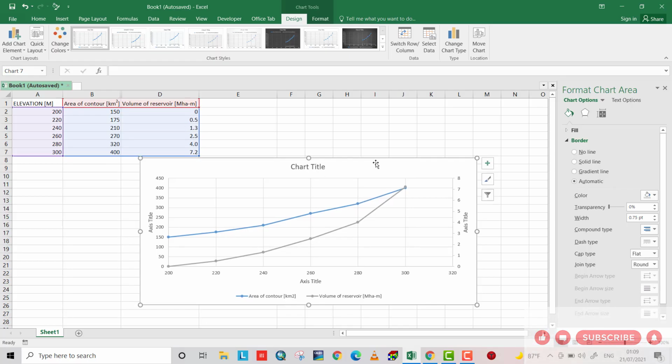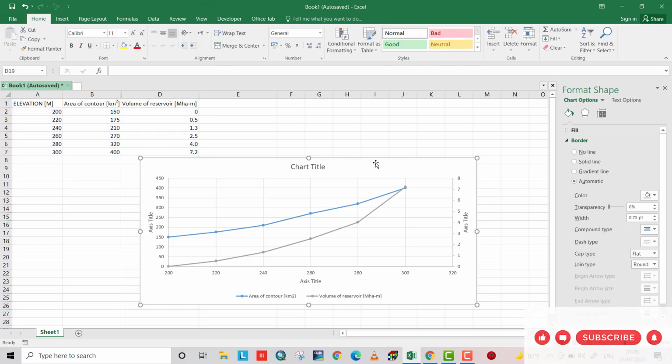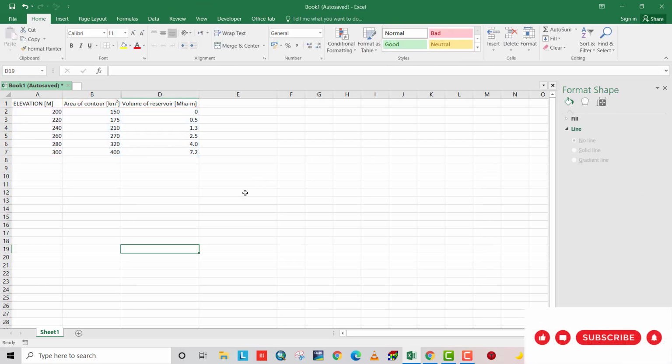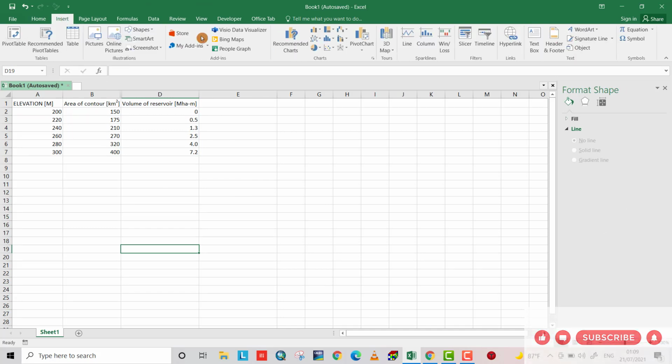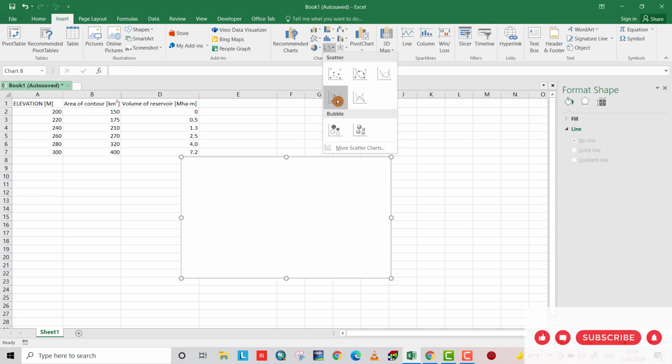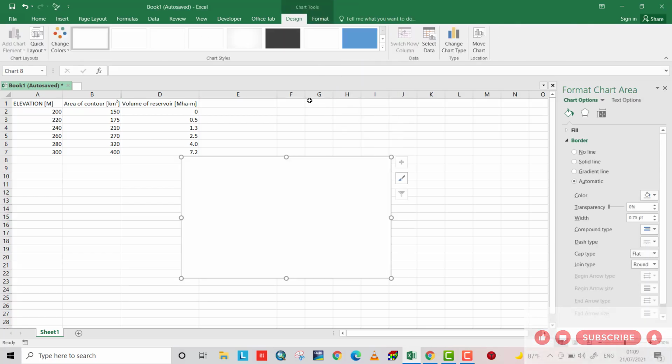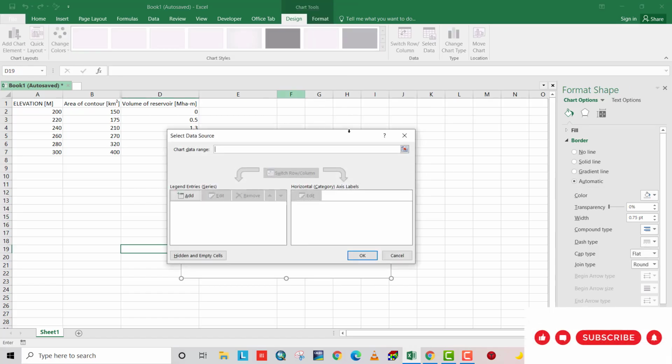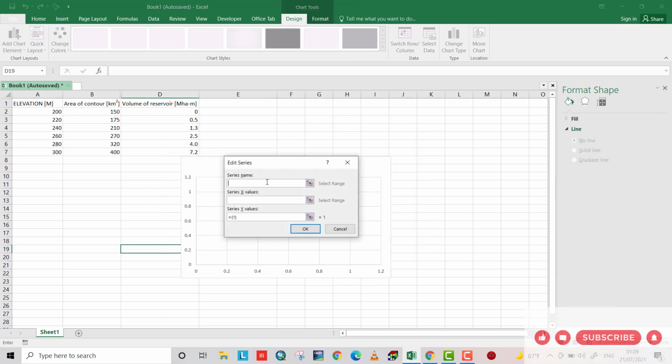Let us draw. First delete this one. Okay. We have another method from Insert. Select it. I choose this one. Okay, right click, select data, add.